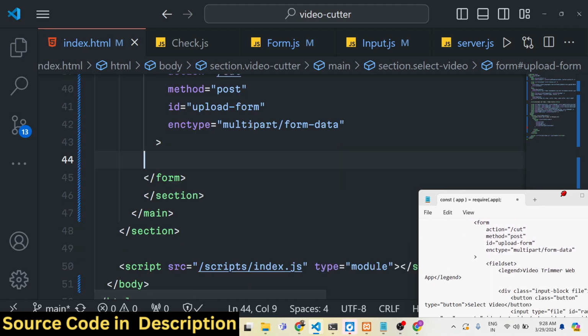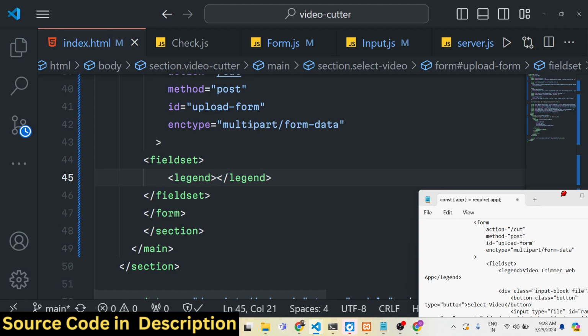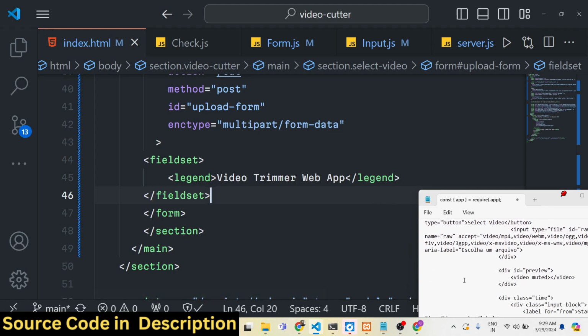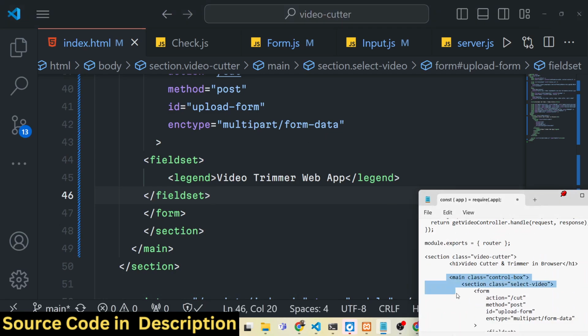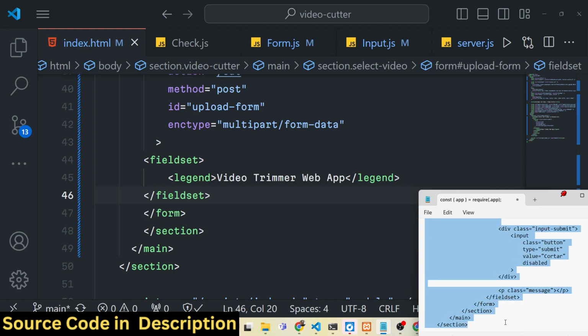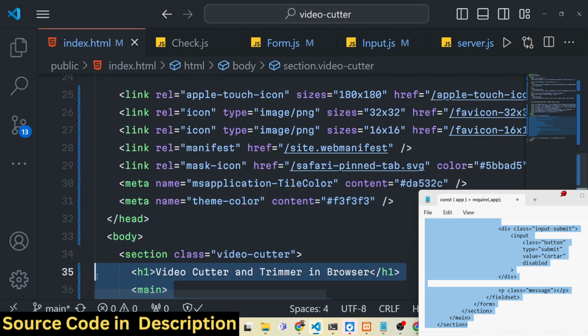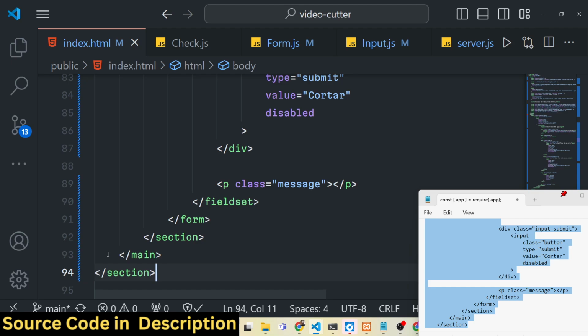After this, guys, we will have our fieldset. So here we will say video trimmer web app. This is all HTML, so I don't want to waste your time writing the static HTML code. So I will simply copy this code and paste it and just explain to you what is happening right here. You can find all this code after you purchase it. Let me paste it here.